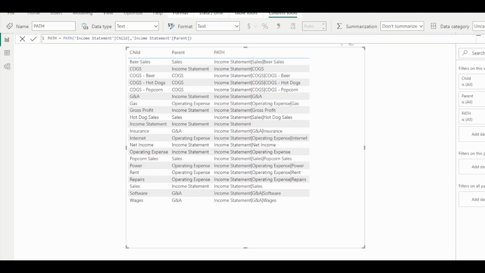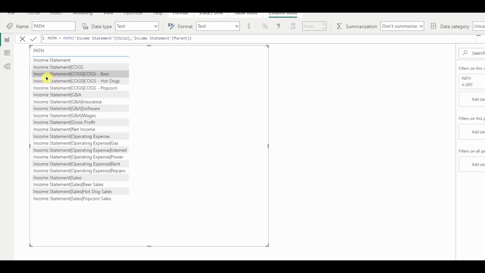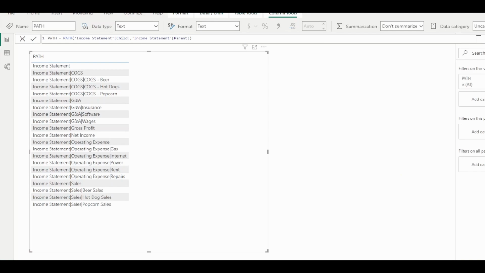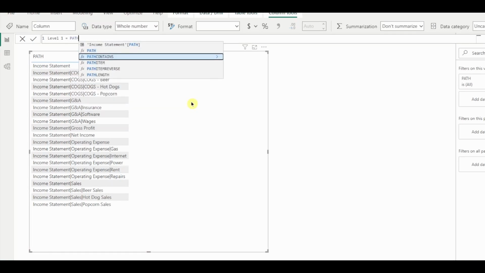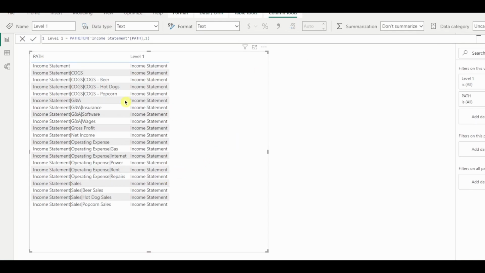Let's drag it into the visual. Right, so it's putting a bar between each one of your levels that we defined in the structure of the income statement. So sales, below that is beer sales, hot dog sales, all that good stuff. Let's make another column using another related DAX function. This function is called PATHITEM, and as you might expect, it pulls an item from the path. So give it the path column and just put level one. And yep, you guessed correctly, probably, it just gives you that first level, the furthest left of the path.